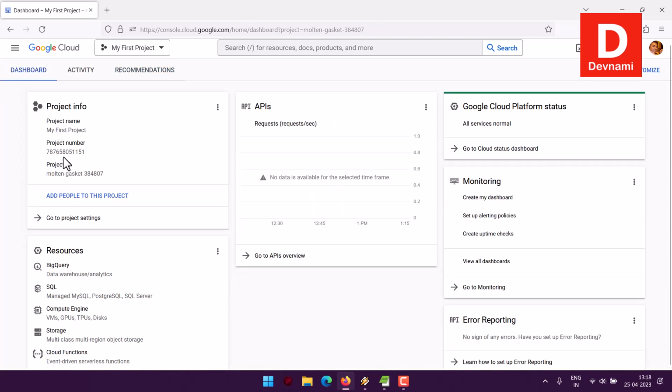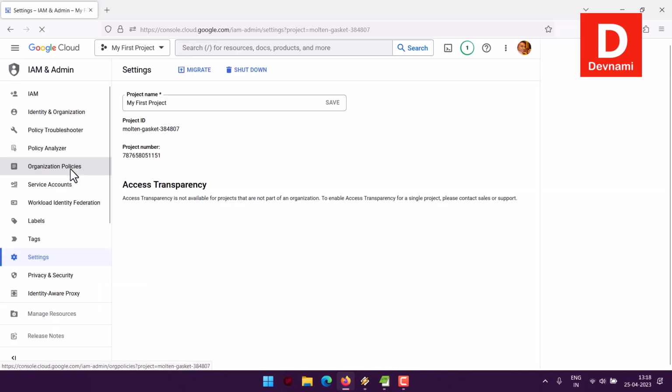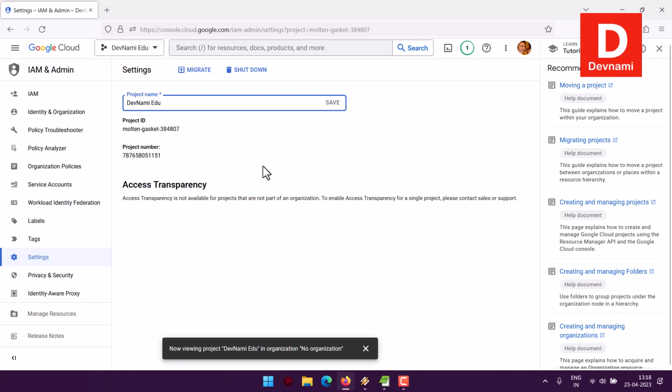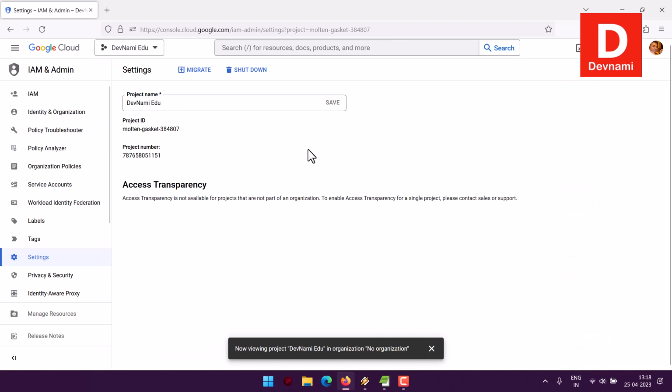I got my project name, ID. I can always change this. Let's see if I want to go to project settings, and here I will change its name as well. So let's see, my project name is DevNami, and let's give it a name for, let's see, DevNami edu. Let's save this, considering I'm using this account purposefully for this education purpose, right? So I got the project name.